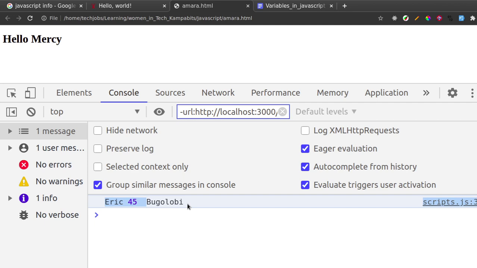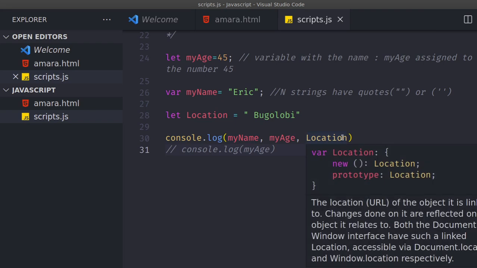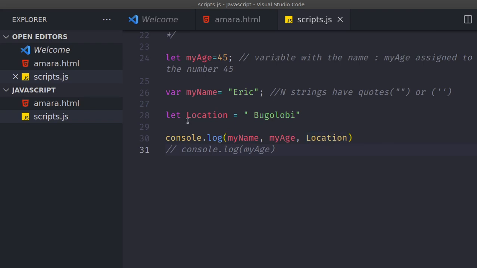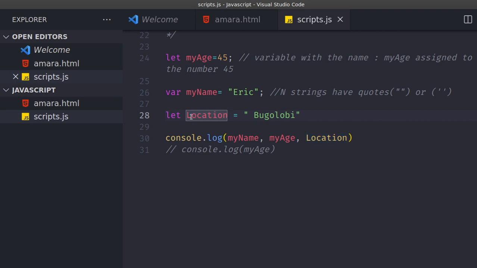You simply get a variable name, comma, and so on, just like that, because it has an issue. Let's maybe just change it to my location, because this one has a yellow color and it's showing the URL, which is a bit weird, because I think location is a keyword.